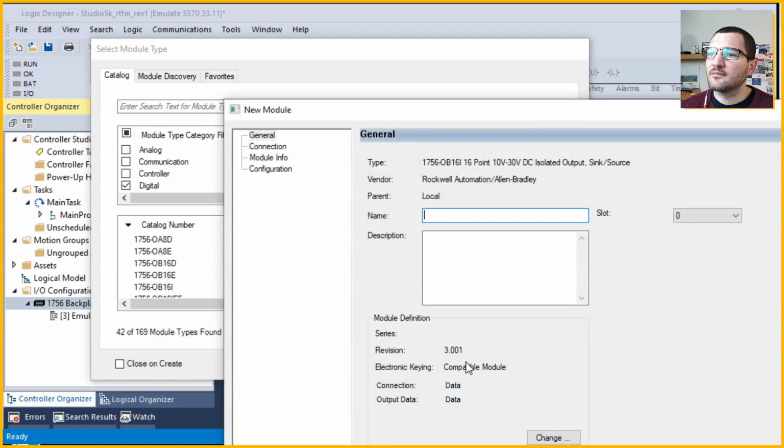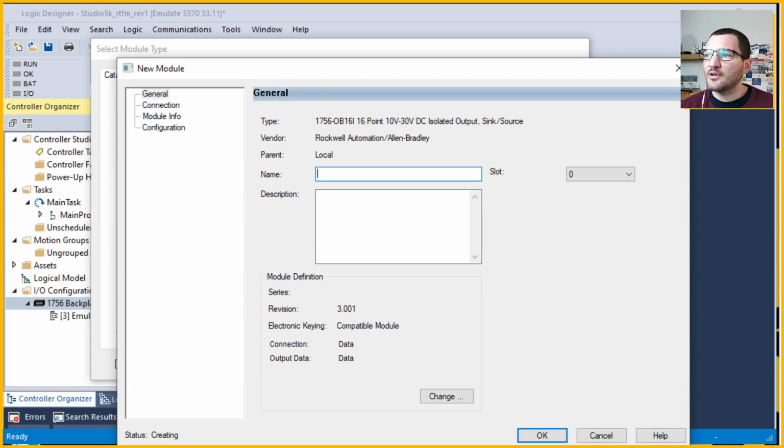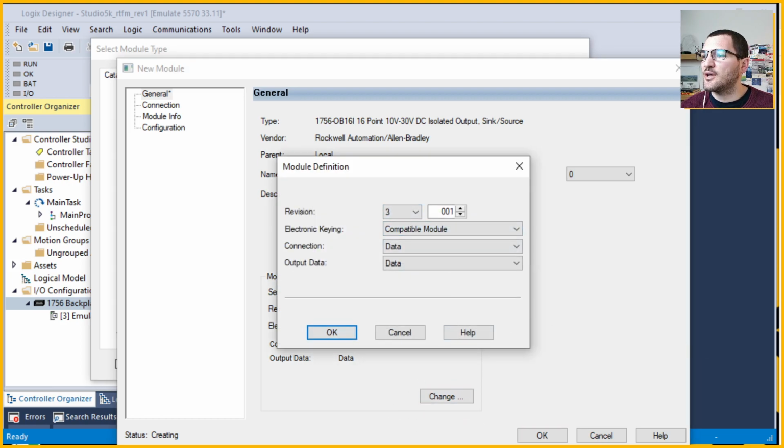It brings up a whole new window pop-up. So what should we set here? First thing, you have to select the name, so you have to name it. Let's just name this Digital_Output_Card_1, just for argument's sake. We've got a couple of changes here, guys, right? You can select the revision, firmware revision, electronic keying.